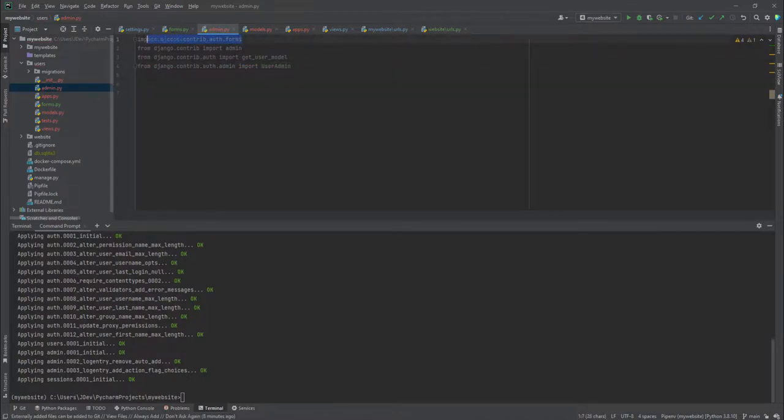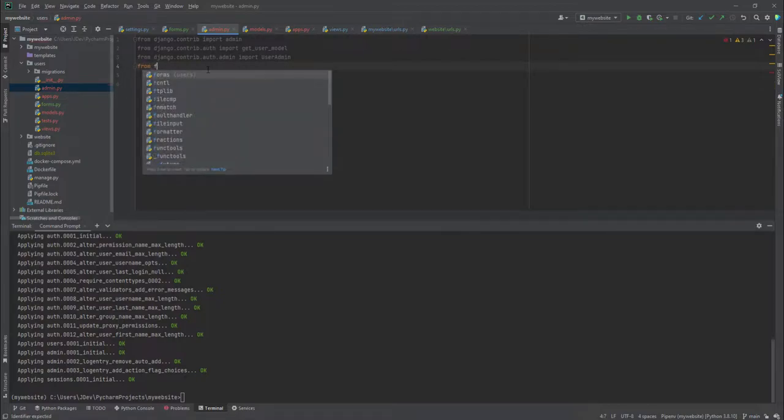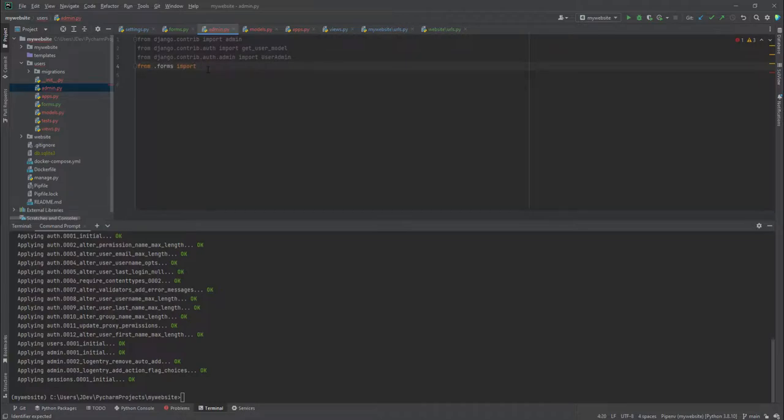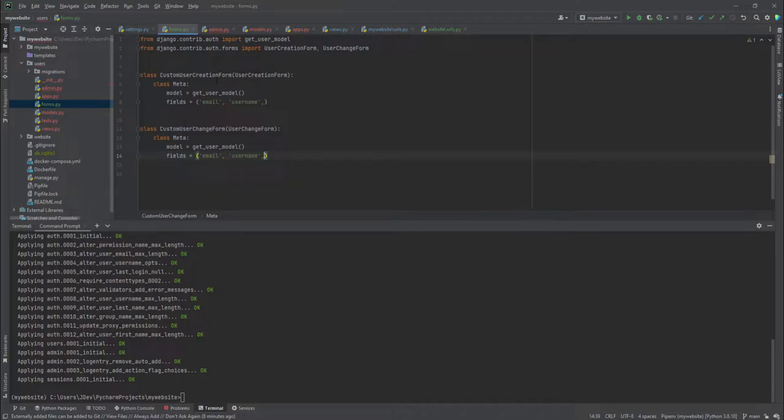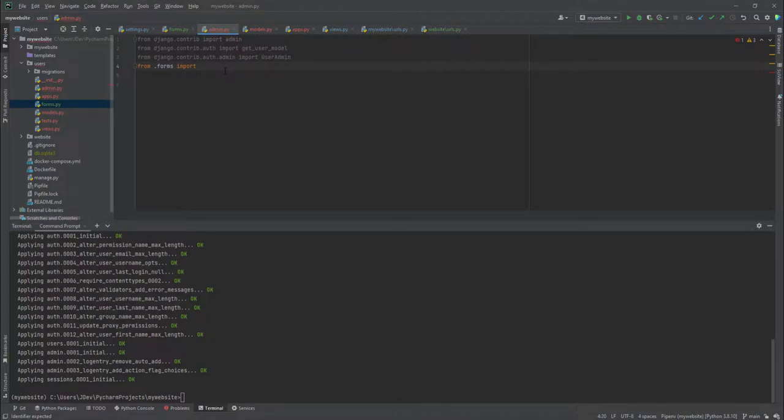Oh, let me remove this. It automatically added itself. And finally, we are going to import both of the two forms. So from the forms that we had created, this dot imports these two classes from forms.py. We are going to import the custom user change form and the custom user creation form, and then we are going to point it to our custom user, which will be equal to get user model.